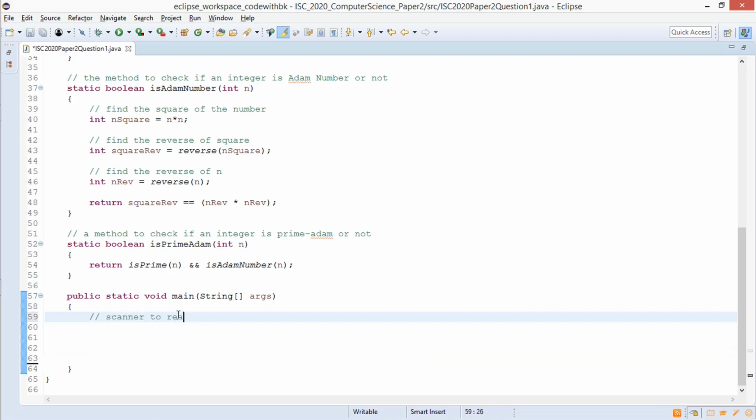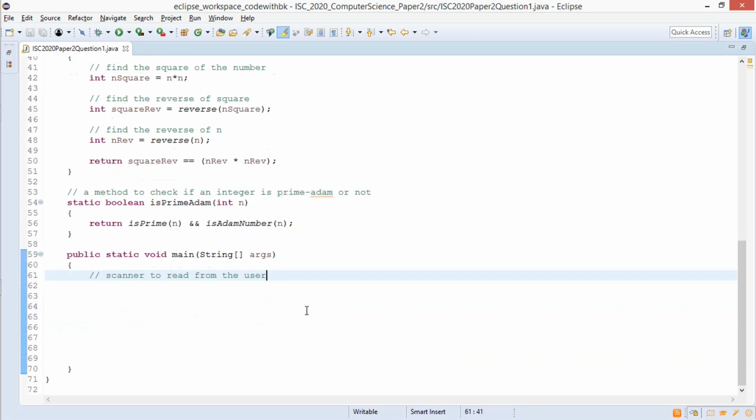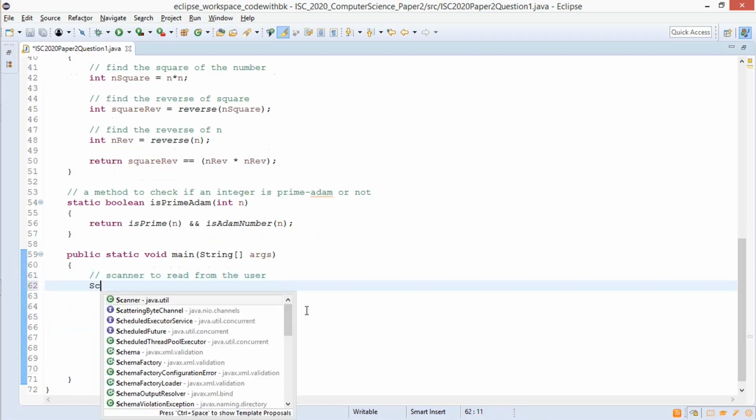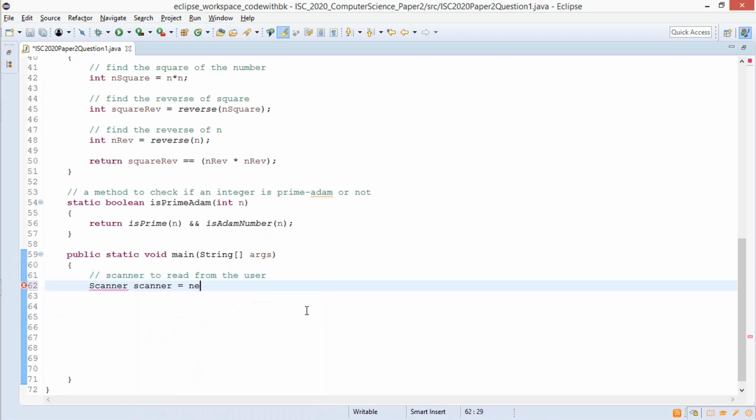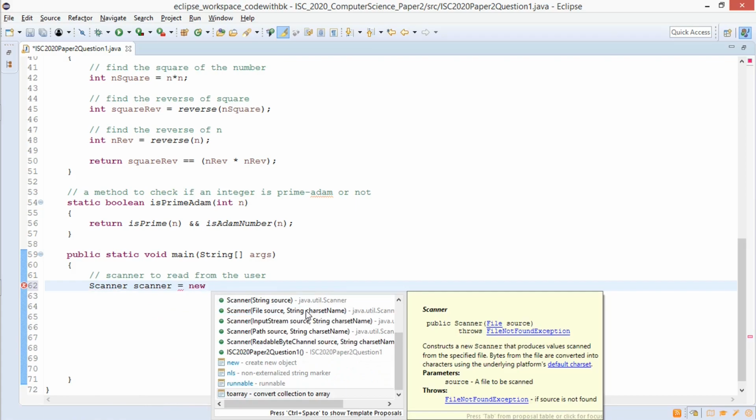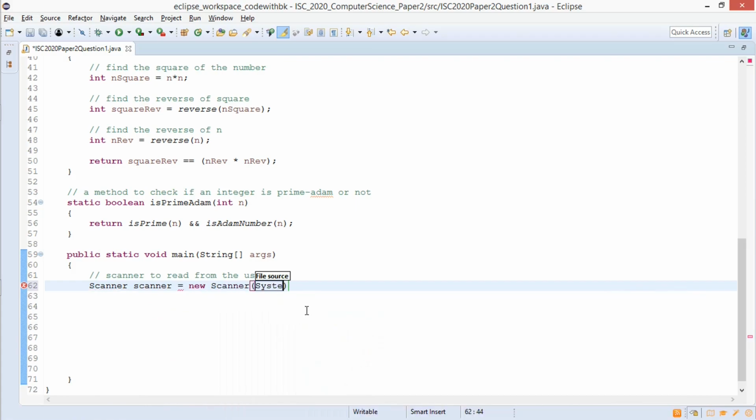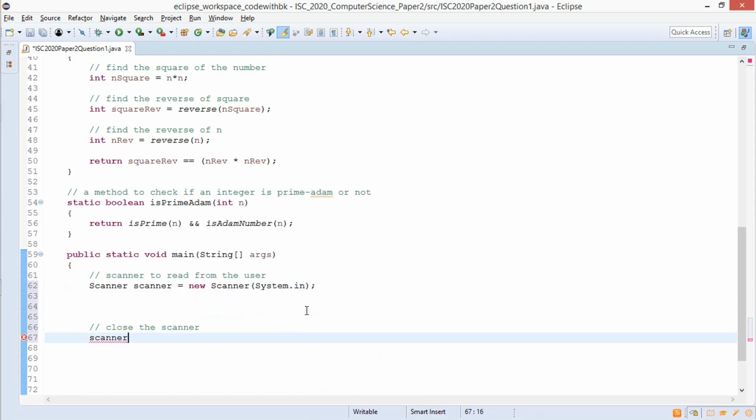Scanner to read from the user. Scanner equals new Scanner(System.in). Close the scanner: scanner.close().